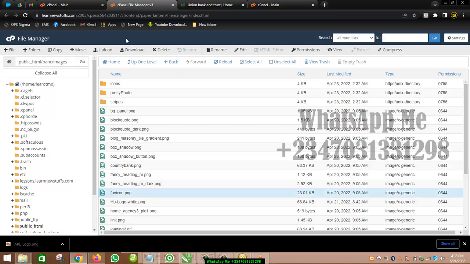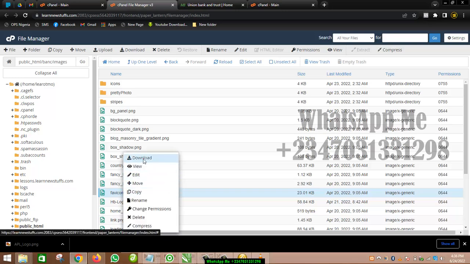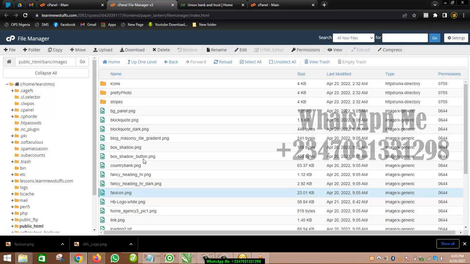Now look for the file called favicon. Look at these small images here. You need to change them. This is not your own. You need to change it. Let me download this. I'm going to download this right now.